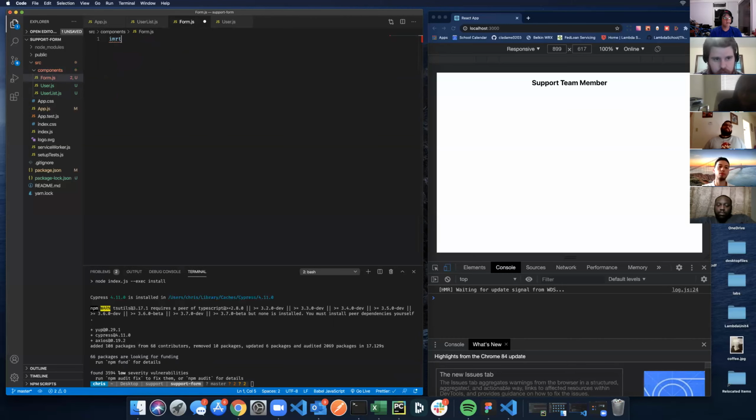So we're going to do the same thing for the form. And export default function. Man, I cannot spell tonight. And this is going to be the form component. And this is going to return, where we know we're going to be returning a form tag. And we know that form is going to have a button.